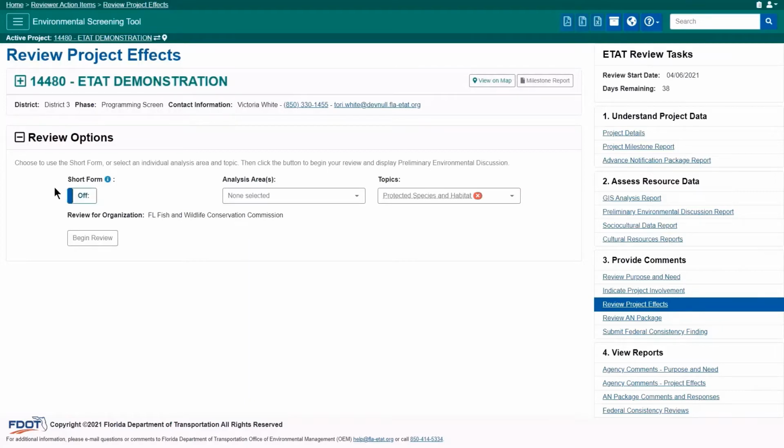Now that we've discussed the short form, let's complete a review of a single analysis area and topic, leaving the short form option turned off. Use the drop-downs to select the analysis area and topic. Please note, a red X displaying next to the selected topic indicates a review has not yet been completed for that topic. Once the review has been completed for the topic, a green checkmark will be displayed instead of the red X. Click the Begin Review button and the form will repopulate with the selections.